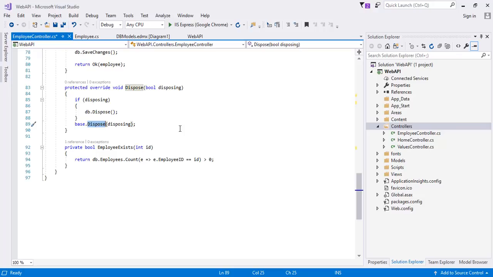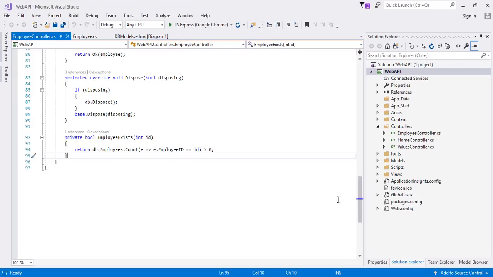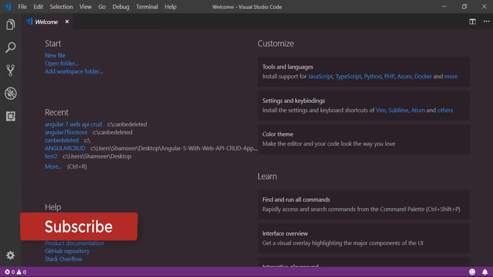So here we are done with the WebAPI part. Now let's create an Angular 7 project. For Angular application development, I will be using the Visual Studio Code editor. You can use Visual Studio itself, but I would like to work with them side by side.